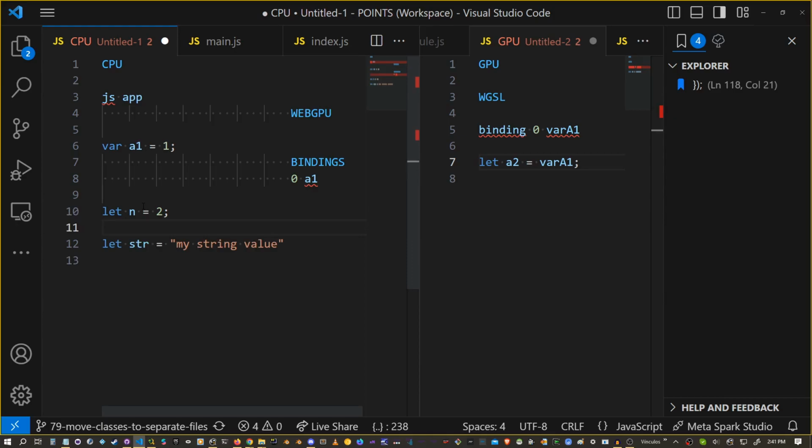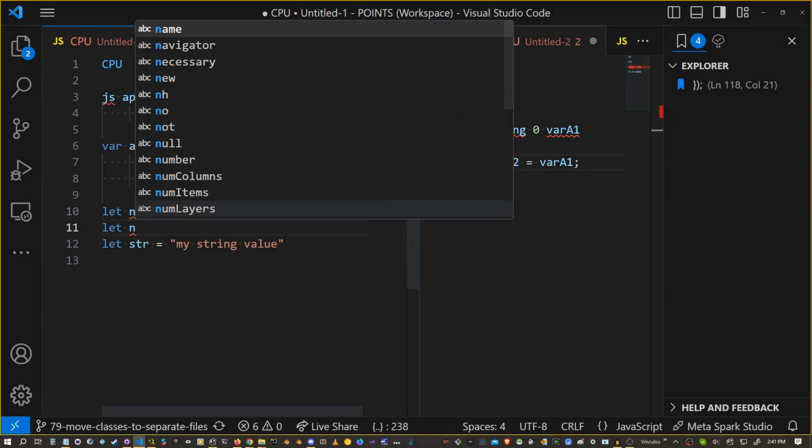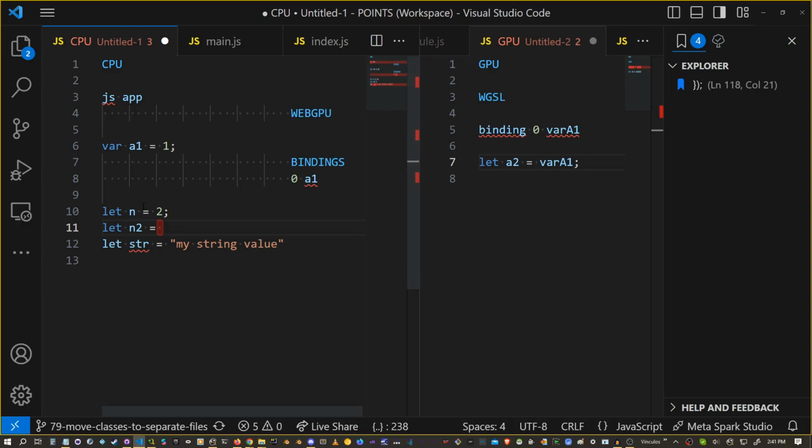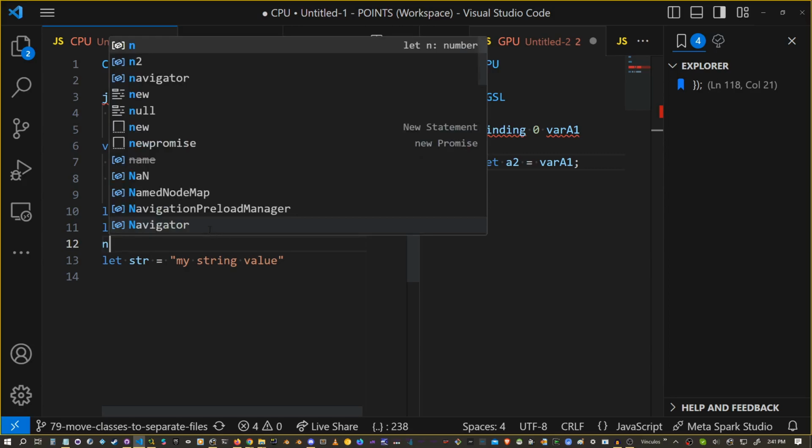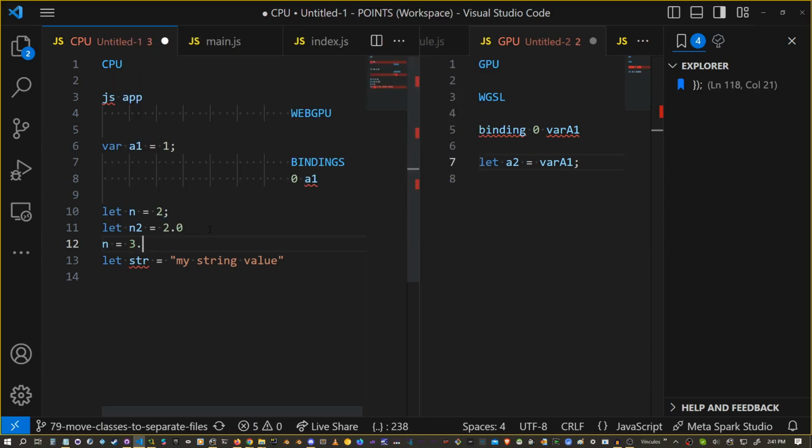and by the way, regarding the numbers, you also have your float numbers. You can do this, and you assign 3.1, and that works, because the number doesn't take into account if it's a float or not. The value will be interpreted, but in WebGPU you cannot do that. You need to define the data type.